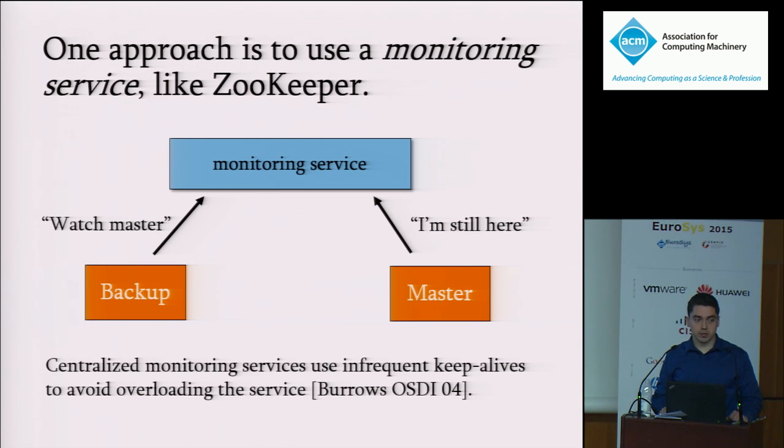Now, the problem with this approach is that these lease timeouts are very long, typically on the order of tens of seconds. And this increases the amount of time that it takes applications to handle failures because they need to wait for one of these leases to time out. The problem with this is that this monitoring service is centralized. So if we set these timeouts to be very short, it can be overwhelmed with the amount of keep alives that it's getting.